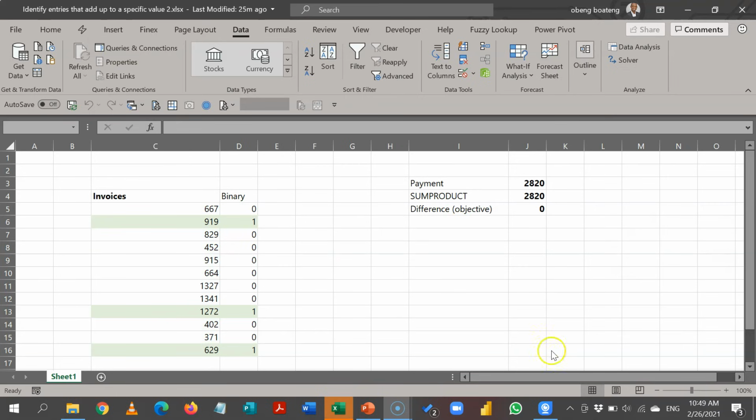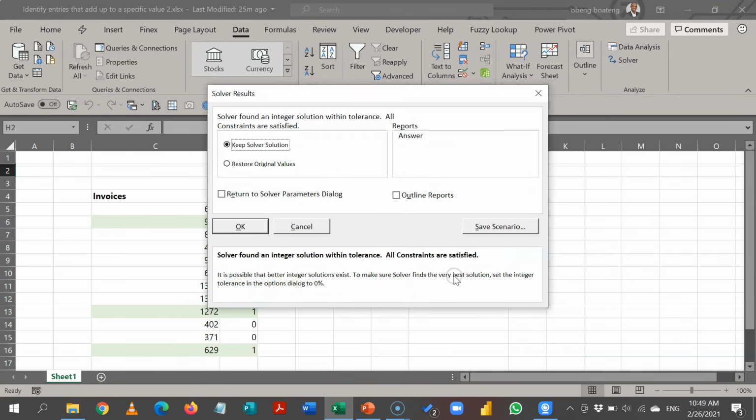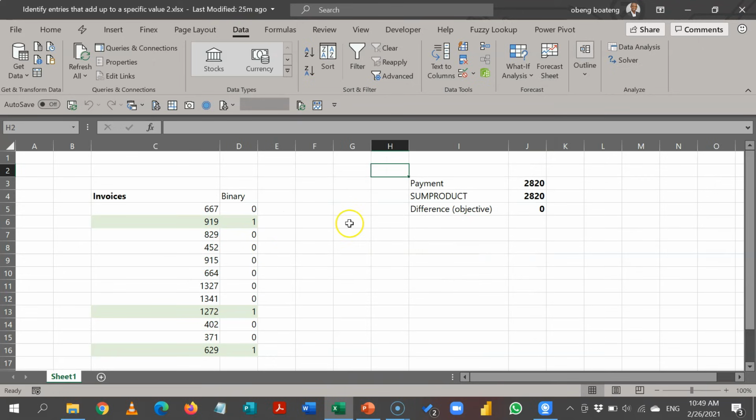Once you do this, Solver now gives you this. You click OK, and you can now see that 919, 1272 and 629 are the possible candidates that can sum up to this target value of 2820. Of course, you can replace the payment amount and run it again just to help you with your reconciliation.